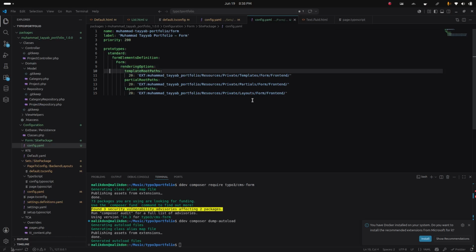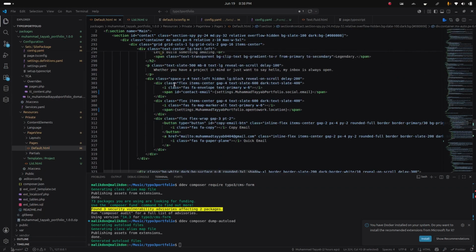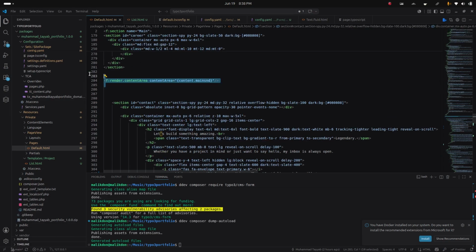Now let's add the configuration for the form extension. In this step, we define the root paths for our custom form templates, layouts, and partials. This is important because it allows us to override the default TYPO3 form extension templates with our own customized files.